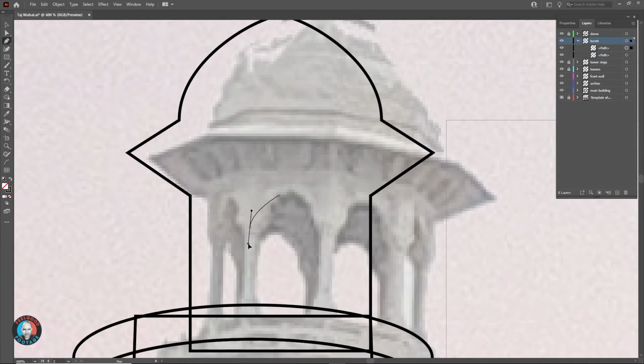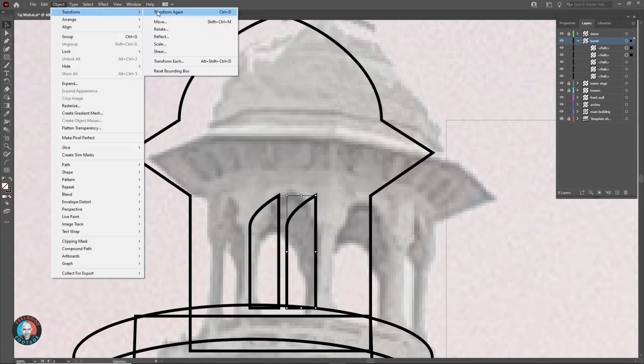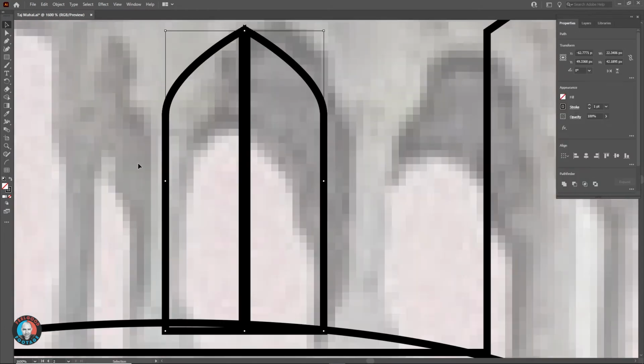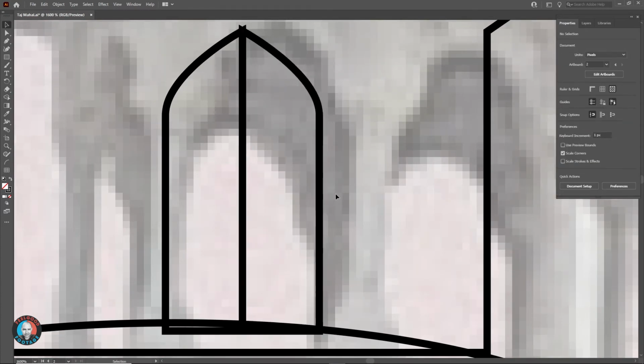In real life, the turret has, I think, 8 of these arch windows spaced across its entire circumference. I'm going to simplify that and just have 3. I'll draw the middle one first using the pen tool.